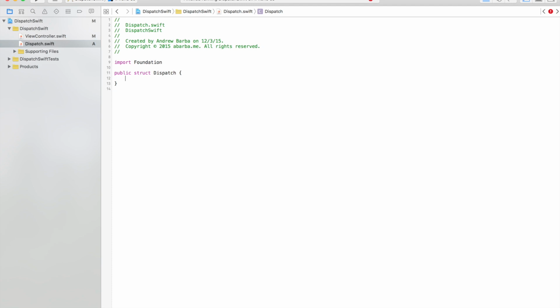And in this struct, we're going to add our static method. So this is going to give us dispatch.main, dispatch.async. So let's actually knock out that first one right away. So public static func main.